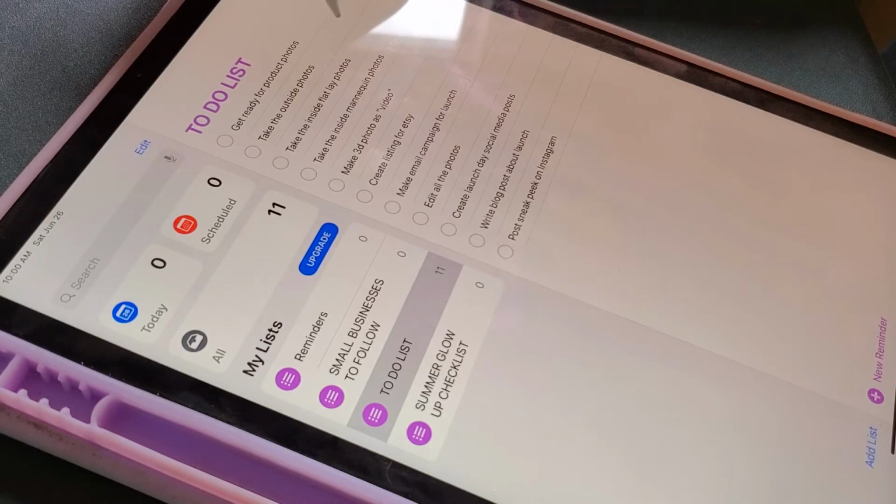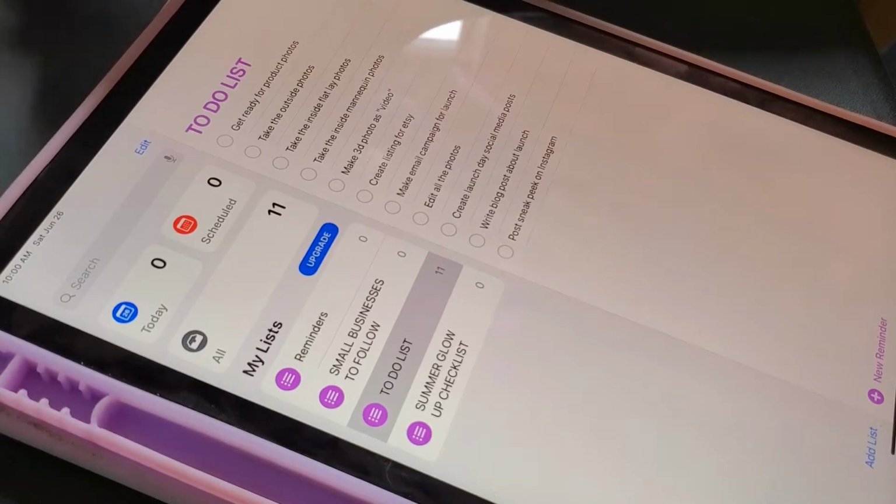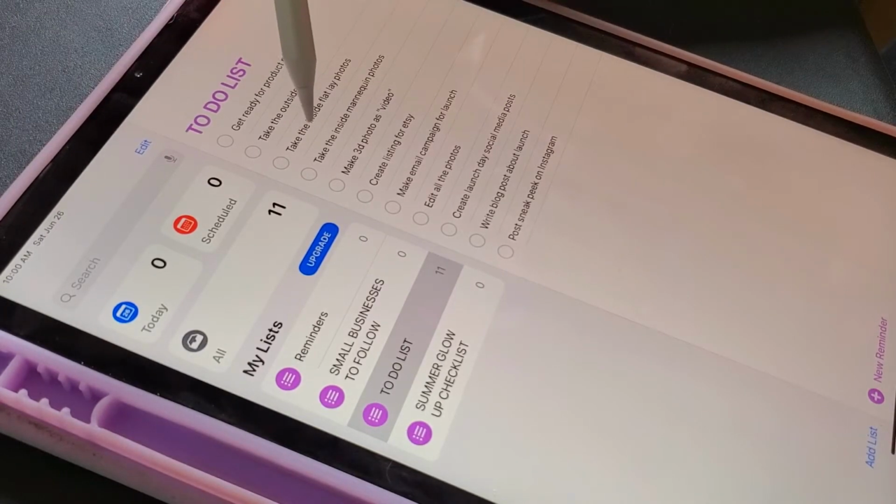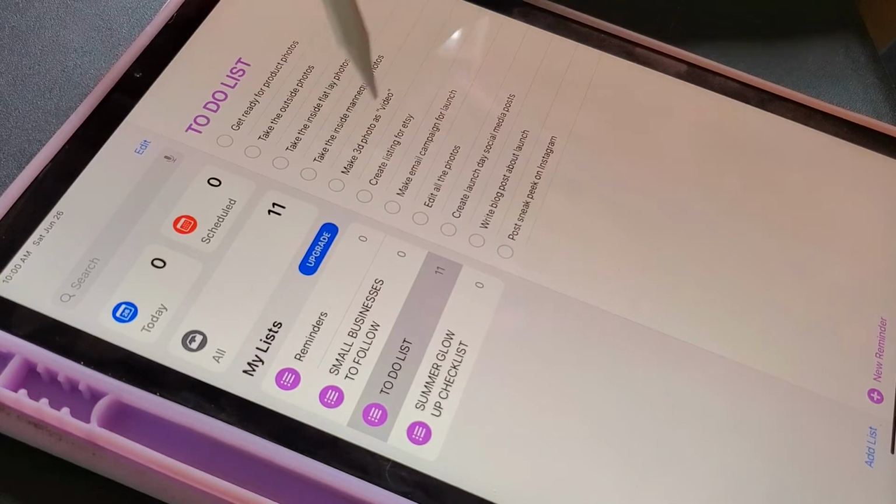Next is to take the outside photos, which you guys, if you've seen my Etsy shop, you guys know I take photos on the side of the house by the grapevines and the fence. And then take the inside flat lay photos, which is what I do on this table here. And then I take inside mannequin photos, and then I make a 3D photo as a video. So if you guys know that CapCut trend where you basically style your video to be a 3D effect image, that's what I do for my videos now.